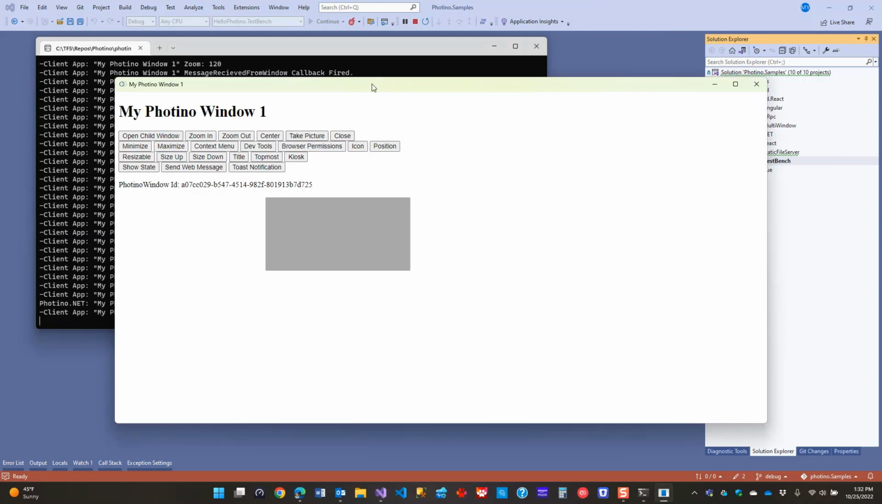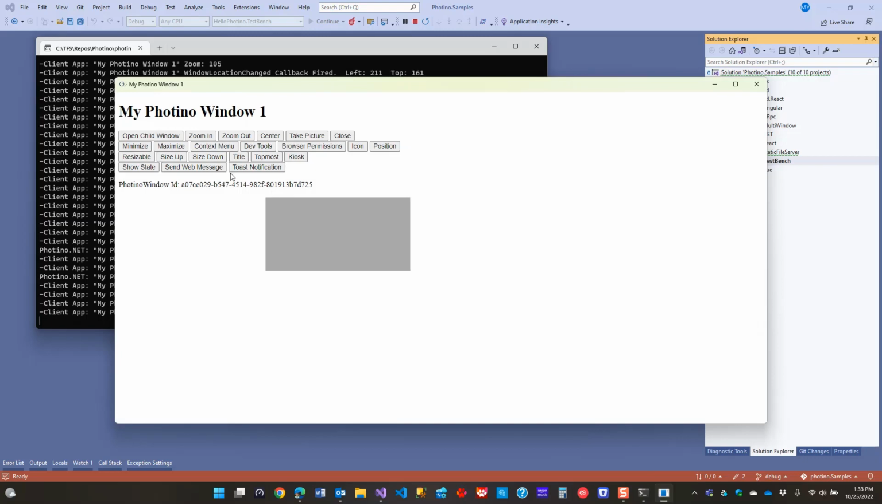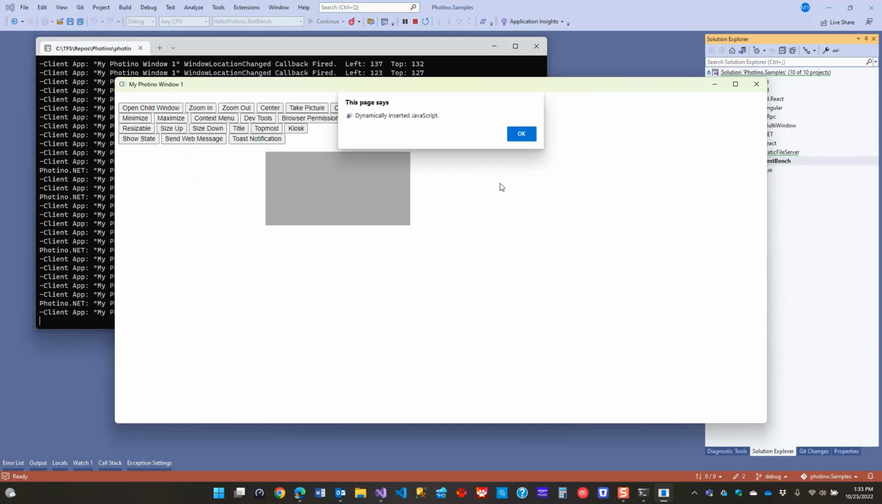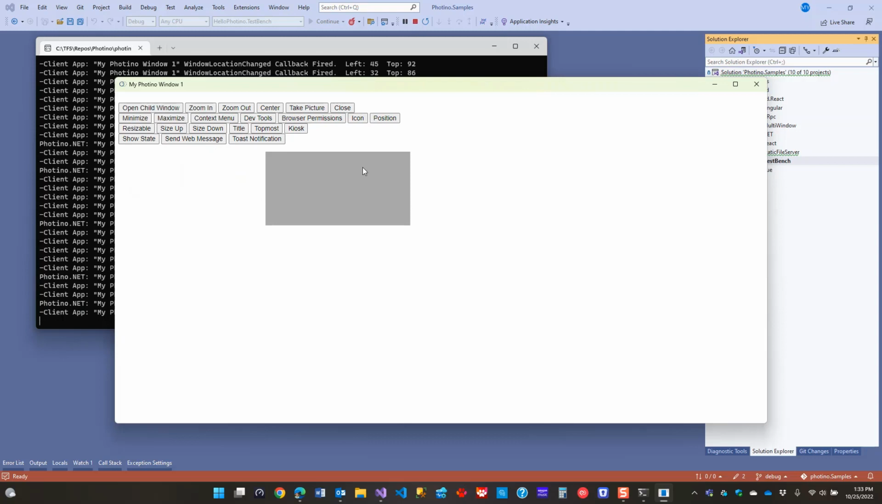Taking pictures is something we've only gotten to work so far on Windows and the WebView2 control. The other browsers aren't supporting it yet. I can minimize my window, maximize my window. By default, I have this context menu, but I can turn that context menu off. Now, when I do that, I do have to reload the page.